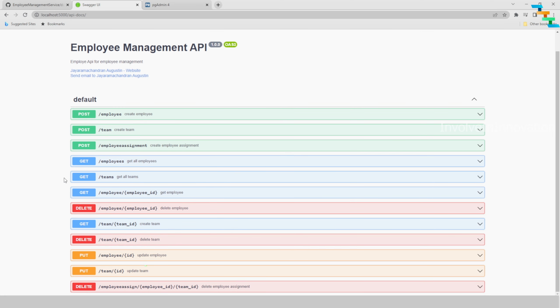So we will just go through the different endpoints we have. This post endpoint is to create the employee, and this is to create the team, and then this is to create the employee and team assignment. This means it assigns the employee to the team. The retrieval operations include getting the employees, that means get all the employees, and then get all the teams, and get a particular employee with the employee ID, get a particular team with the team ID. In the update, we are doing employee update and also team update.